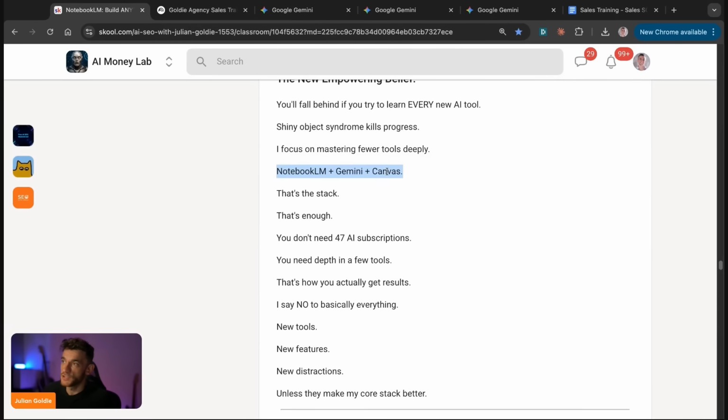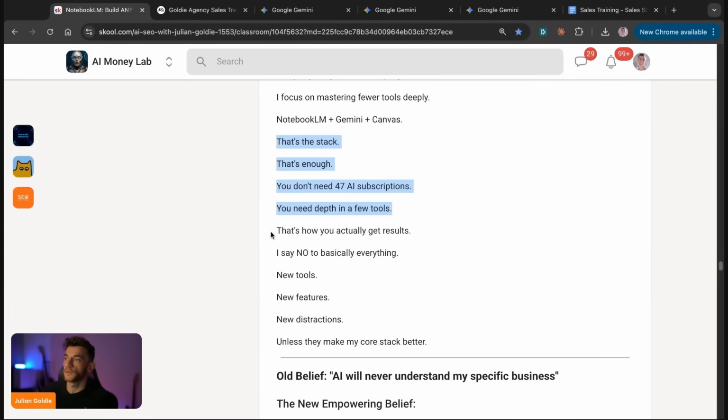So for example, like Gemini with NotebookLM and Gemini Canvas, right? That's a stack. That's enough. You don't need like 47 AI subscriptions. You need depth in a few tools. And that's how you actually get results. I'll say basically no to everything, like new tools, new features, new distractions, unless they make my core stack better.